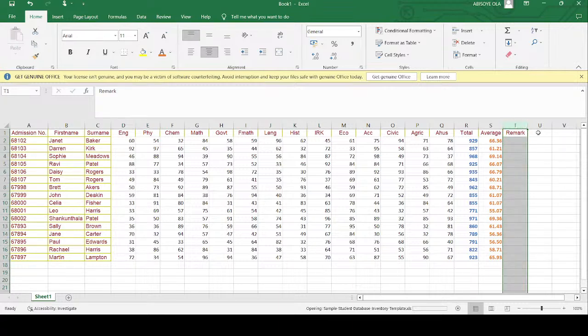Now I'll come to remark and do IF analysis. How do I do that? I'll say equals IF, open my bracket. We are talking about data tools in Excel, right? Then I can say if average, that is S2, greater than 50, comma. The first comma means the value if that expression is true. What should be the result if S2 is greater than 50?